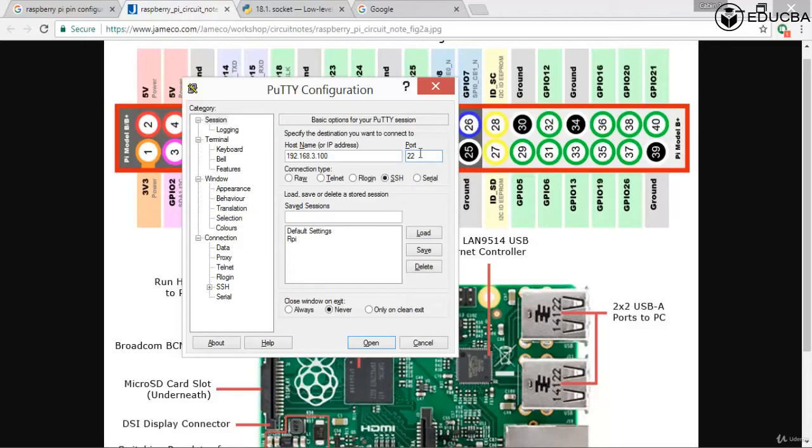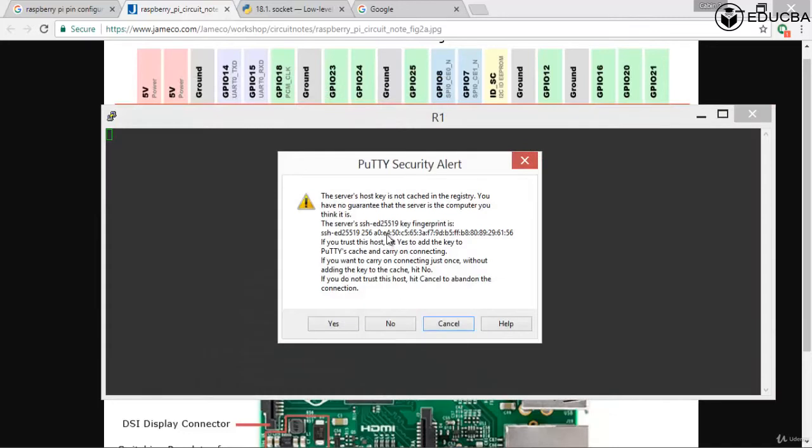Okay, we'll just try it for 22. We want to do an SSH. I'll just open it. The minute I say open, oh yes, it is 22. It's right. It's going to say, the server's host key is not cached in the registry. You have no guarantee that the server is the computer you think it is. Okay, boss, I think I know this is my server. If you trust, then say yes. If you do not trust, click cancel. Yes, boss, I trust. Yes.